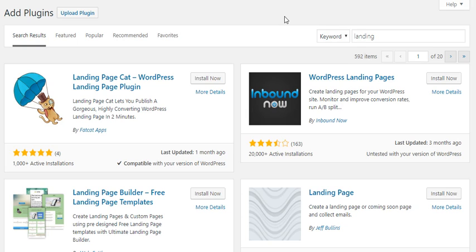But just like a book, people are going to judge your landing page on its appearance. So the more professional you can make your landing page look, the better. And because of that, I recommend that if you have a WordPress account, you really should get one of the landing page plugins installed and get using it.